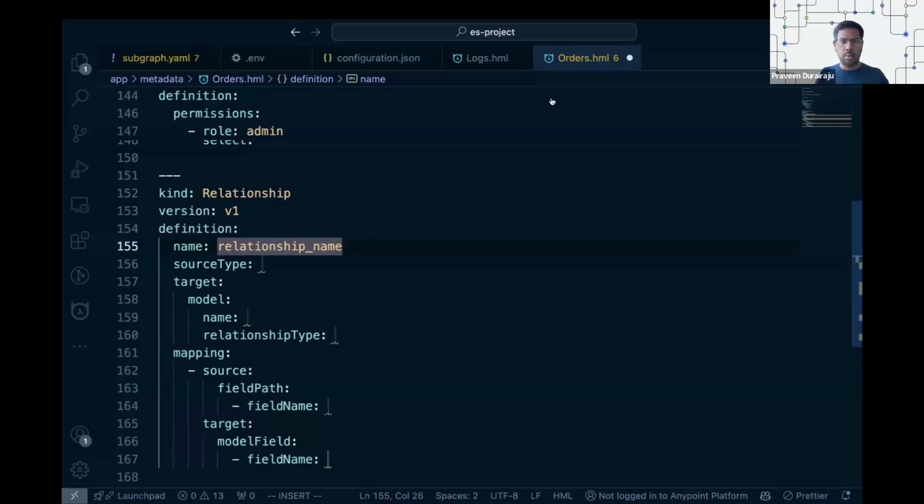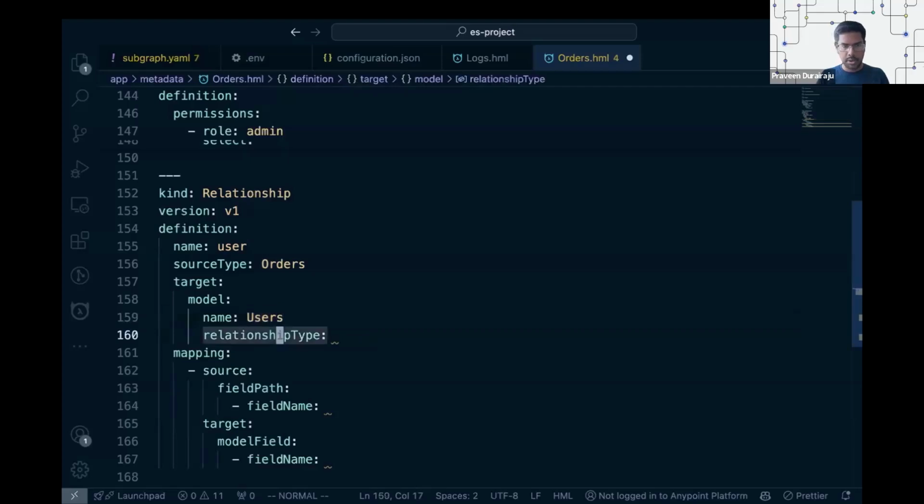And just to recall, we are in orders and we want to be able to fetch the user data from orders as a one-to-one mapping. So one order has one user. So we want to call this, let's say, user, when we're querying naturally from the orders collection. The source type here would be orders, which is the primary index in this case. And target model name would be users, which is the target index. And the relationship type here is one-to-one mapping, in which case this is an object relationship.